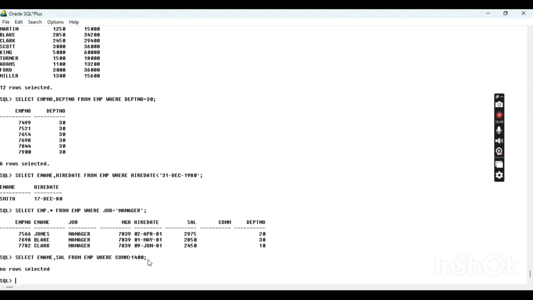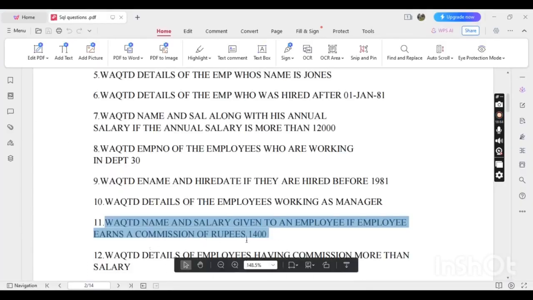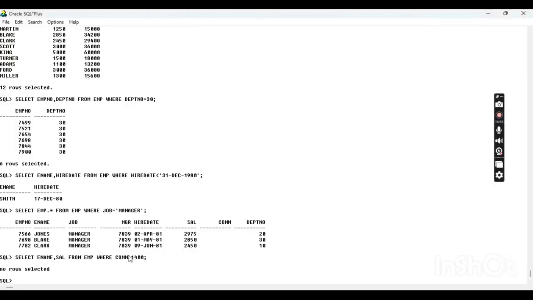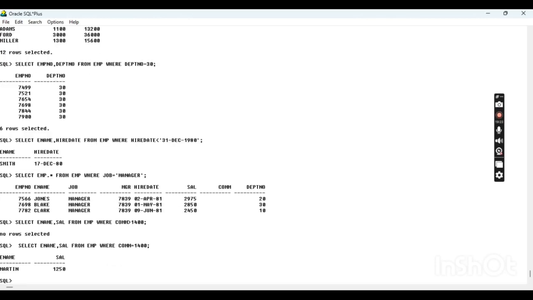Sorry, we have an error in this. We have to read the question again. Commission of rupees 1400. There is an error with this symbol. We will remove this symbol and add the equal to symbol. Select. Copy paste till here, Control C, Control V. 1400, and we get the name of Martin and his salary.